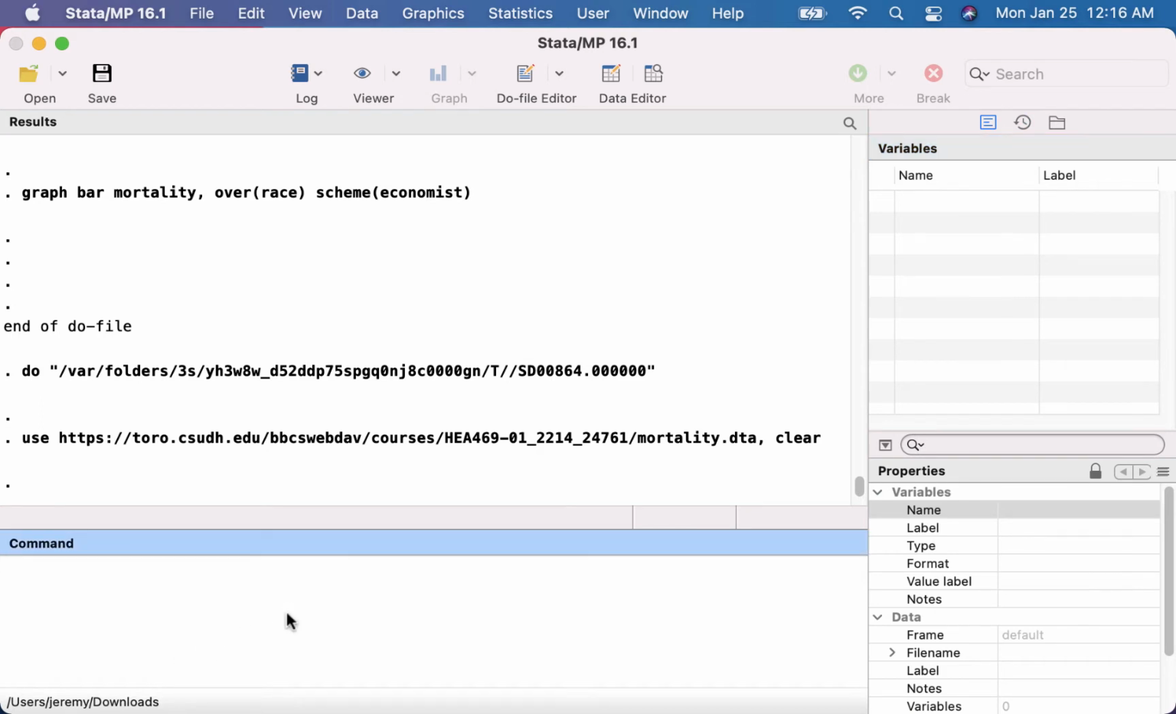This week I'm going to show you how to use the data, so use, and then I save some data online. On the bottom right of the screen where it says command, you can see me typing. I'm typing use, and then it has the internet address. See, it's going to the CSUDH website, and then it's going to my course, your course, the section of the course for the year of the course.